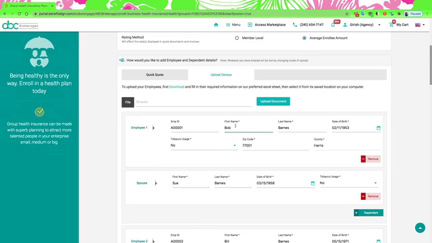Now, if this was an existing group, you would see another tab here called Saved Census. And that saved census is primarily allowing you to pick the census from one of the previous codes for this group.